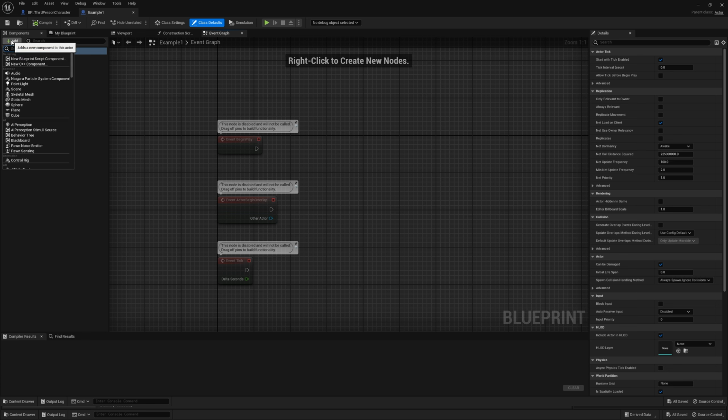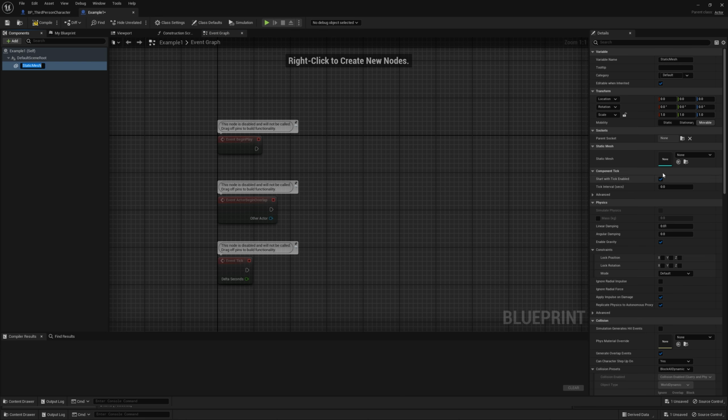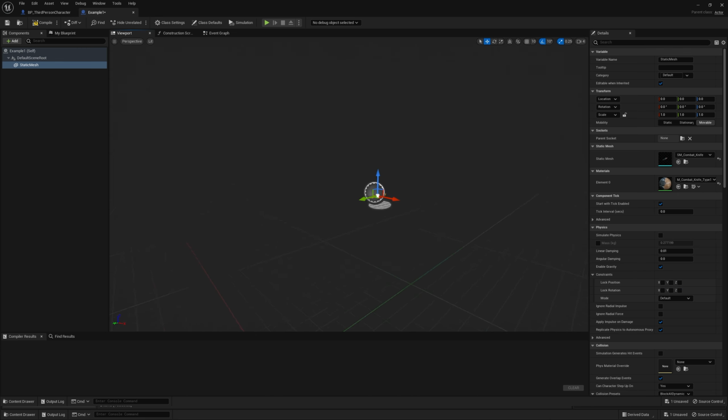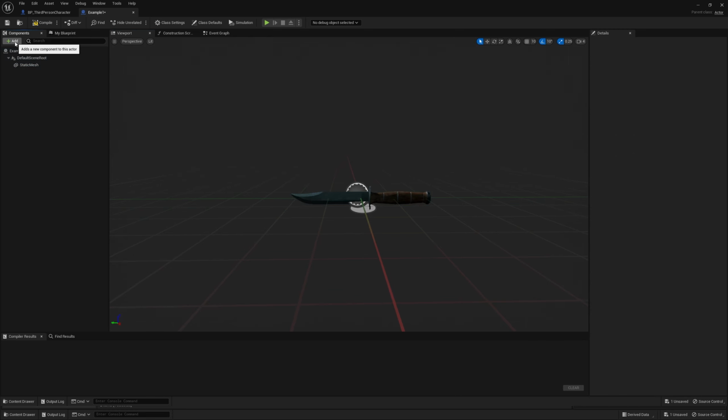So for this example, I'm just going to quickly add a static mesh here to my blueprint, so we go static mesh, and we'll add that in. And then for the mesh type, I'm just going to set it to a knife. I've got a couple of mesh packs added into my project, but that's all it is. It's just a simple static mesh. You can see here, just a simple combat knife. Now, we also want to add a collision object around the item. Now, this can be whatever you want, capsule, sphere, whatever.